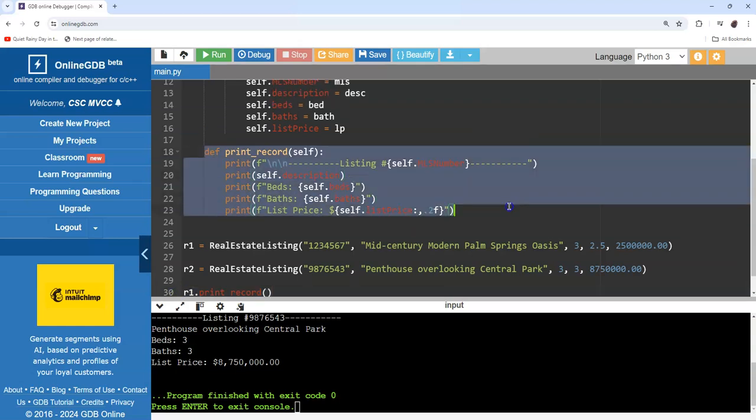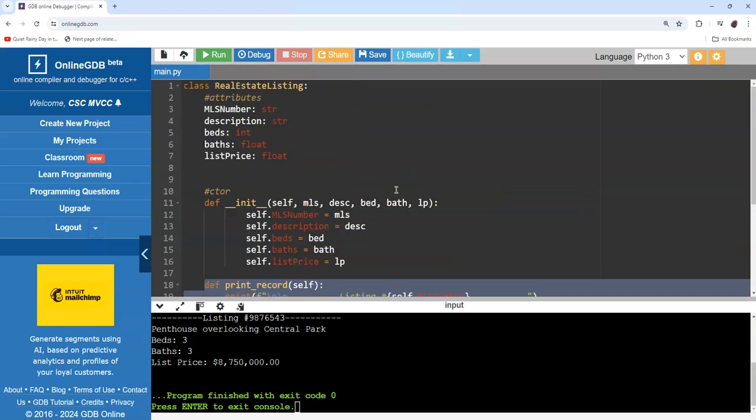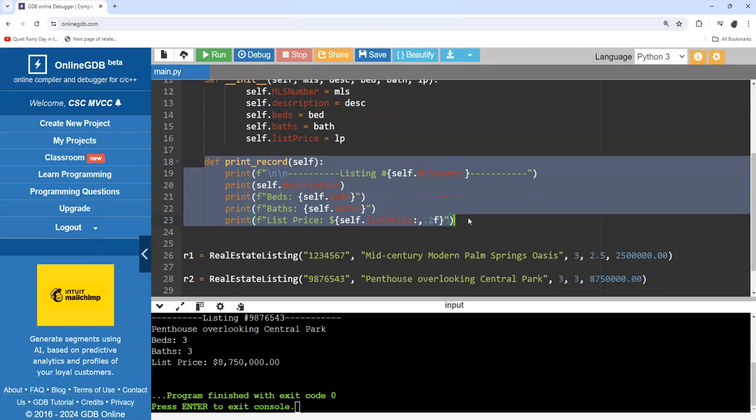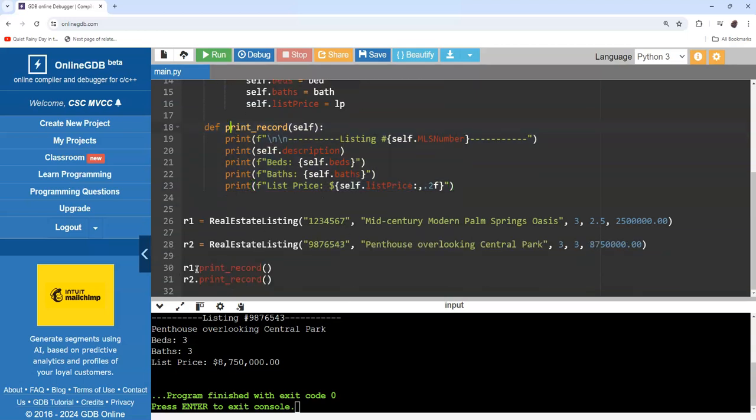And then finally I'm just going to print the record. I do have that print record function embedded into the class. So these real estate objects are capable of printing themselves, their own content, their own data. And so I'm going to call upon that print record. So R1, print record, what happens? Self is R1, right? We're calling this function in the name of R1, the R1 object. And so when I say self.MLS number, R1's MLS number, 1, 2, 3, 4, 5, whatever, is going to be printed there. R1's description, the mid-century modern Palm Springs oasis, is going to be printed there. R1's number of bedrooms, 3 bedrooms, and so on, okay?